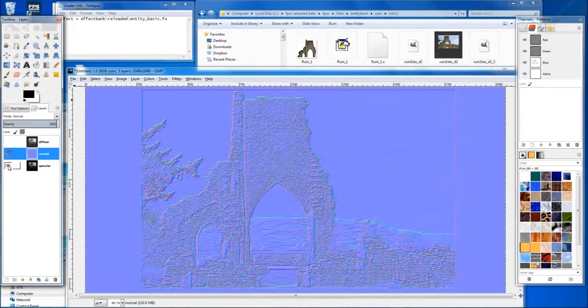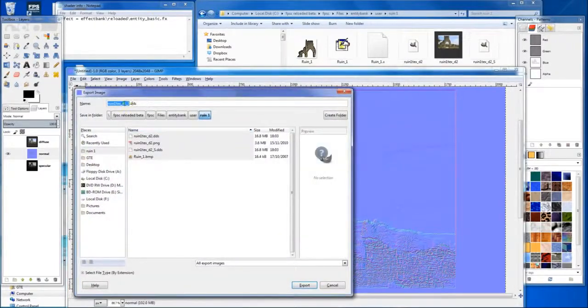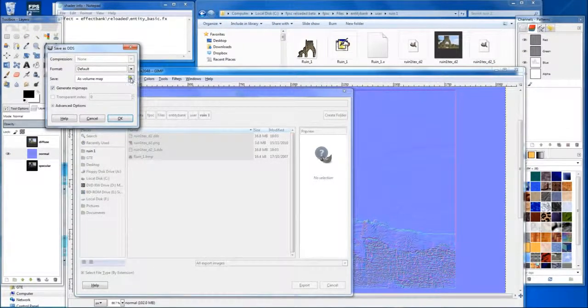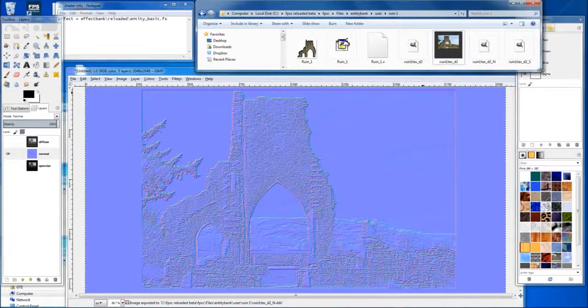Sorry, let's just do that. Export, and it's not S here. We want N for normal map, and make sure it's selected layer. Okay. Right. So now, hopefully, in here we've got the normal and the specular that's been put in.